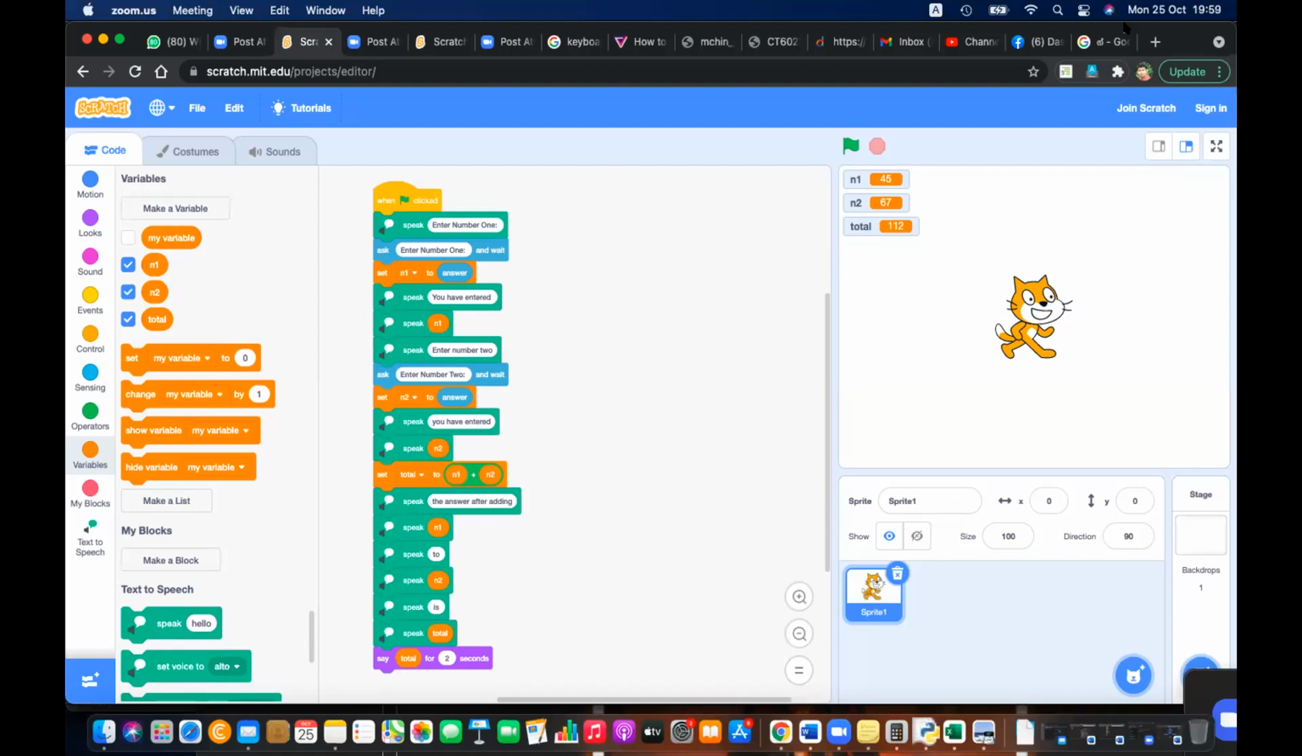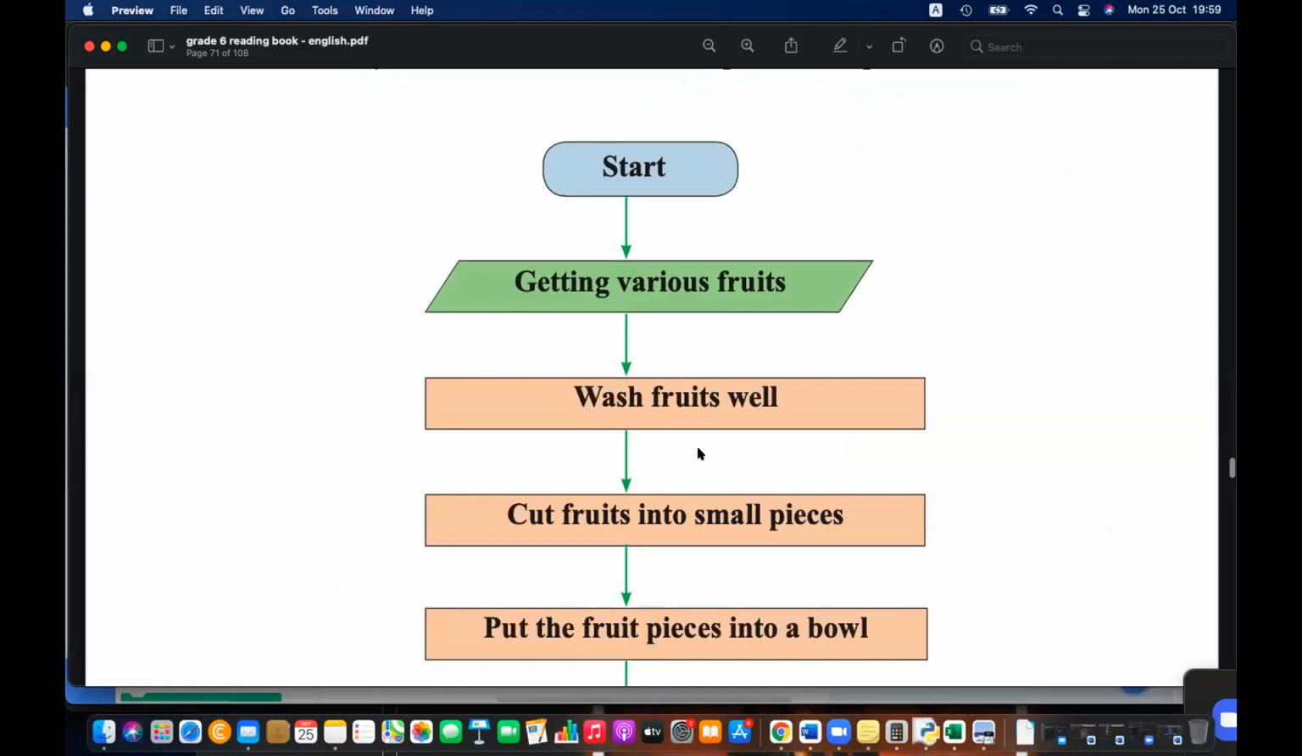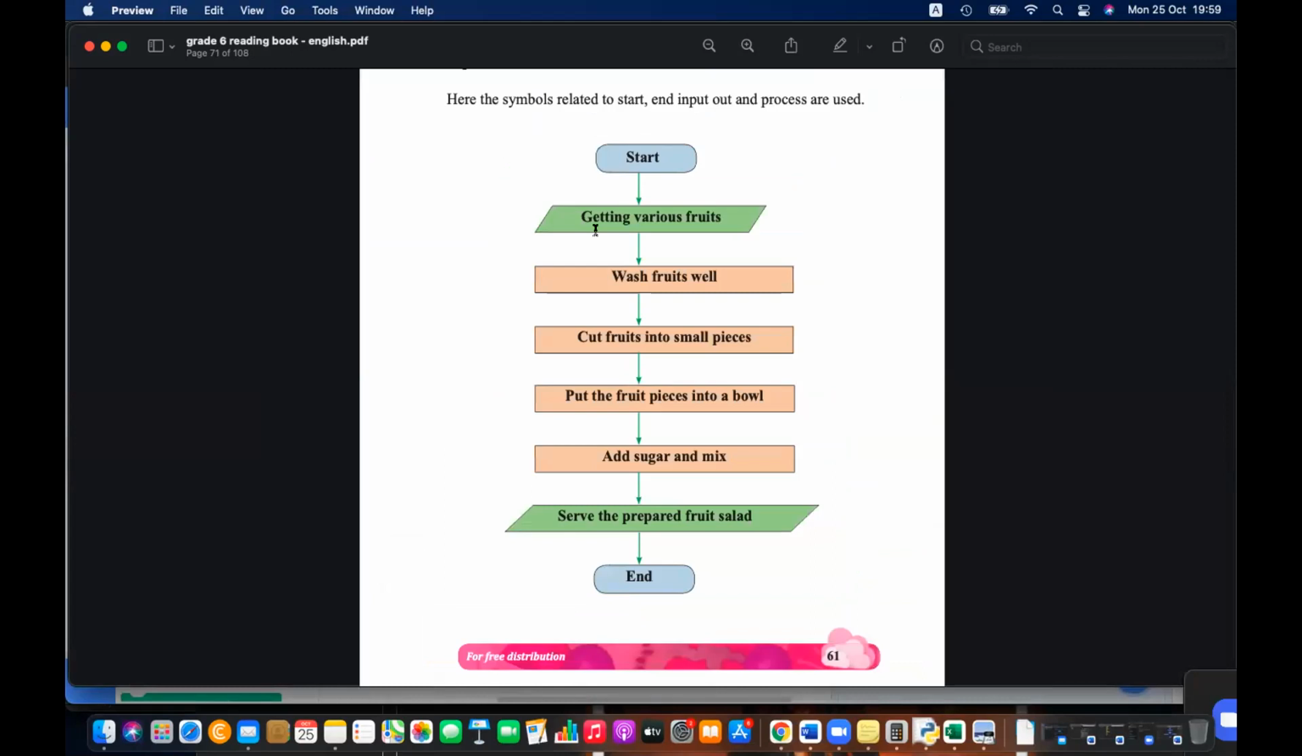Okay. So now we learn up to this. We were doing a lot of examples. This is the fruit salad example. Input is getting various fruits. Wash, cut, mix, add sugar, then serve. All these four things are processes. Washing, mixing, all these are processes. So this is input and this is output, then the start and end.